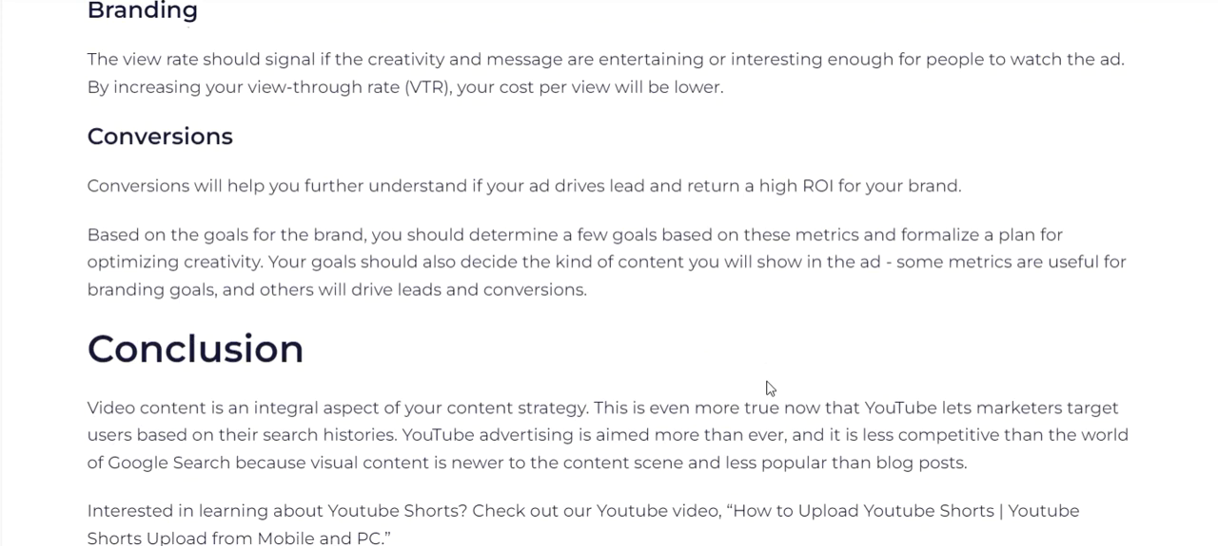Your goal should also decide the kind of content you will show in the ad. Some metrics are useful for branding goals and others will drive leads and conversions.